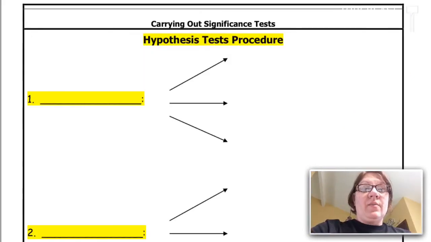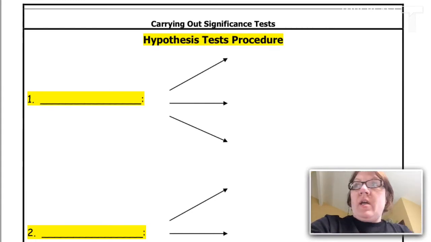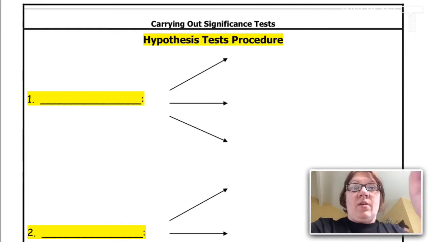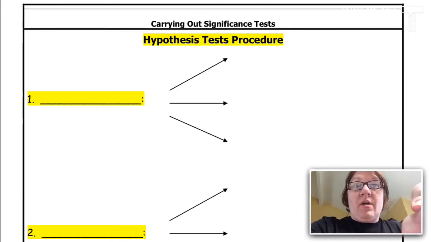So as we look at this page, it's going to tell you all the steps that you have to do, and the only issue that I have with it is comparing this to your inference template. It's missing a step, so we're going to put that as the pre-step. We'll call it step 0.